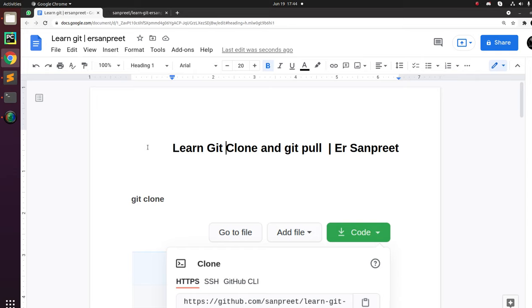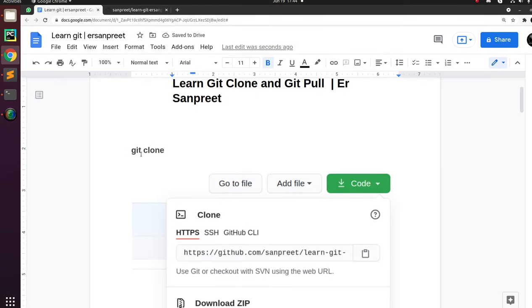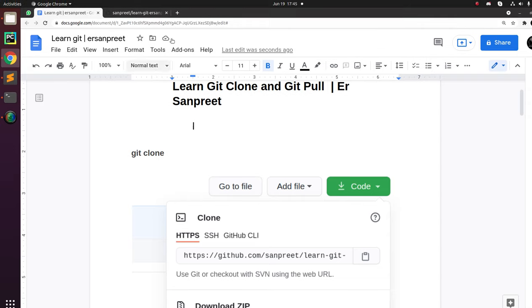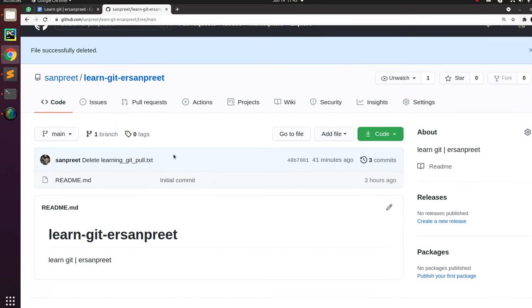Now, the first is git clone. Before that, let me capitalize each word here. Git, this is the heading I'm writing. Now git clone. This is one of the most used commands that we will come across every day. For example, this is my repository, and I have created a remote repository to help you understand and demonstrate things in a better way.